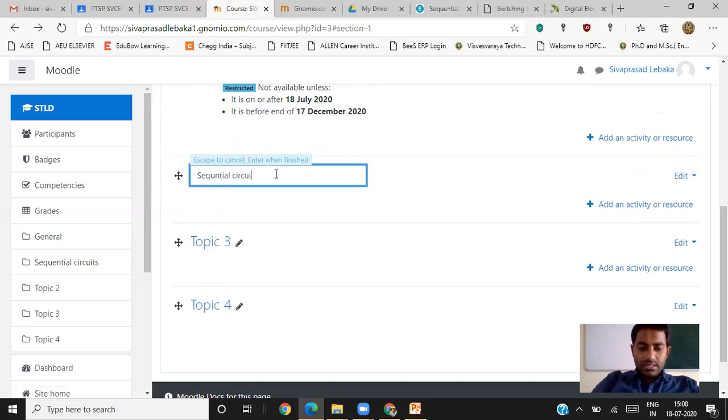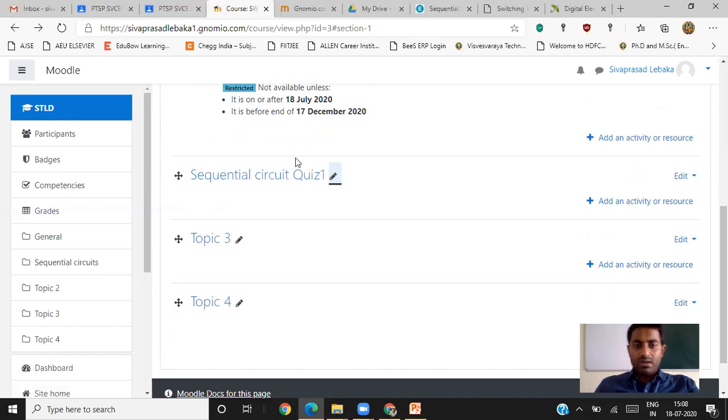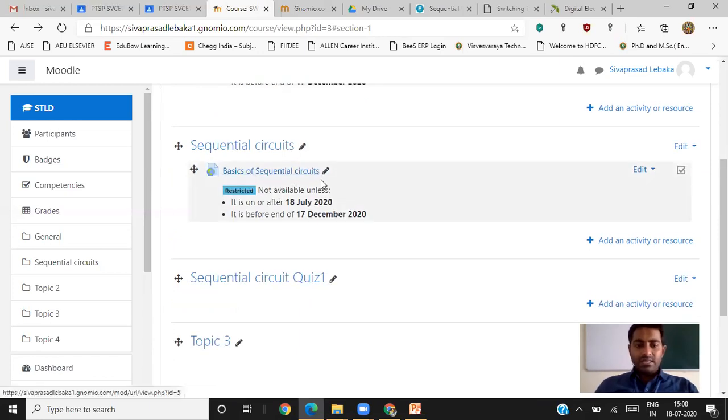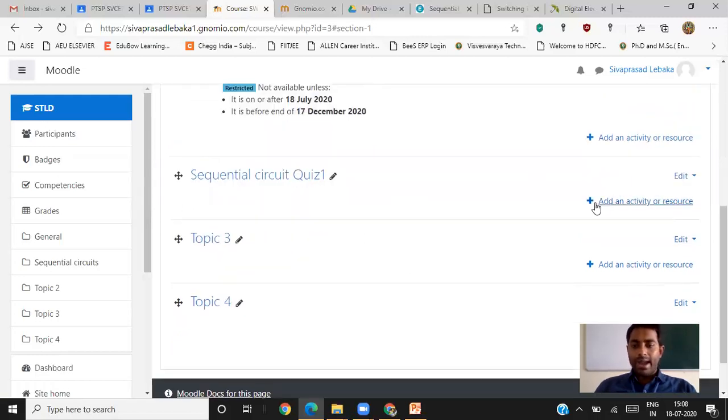Now, under topic 2, for some more examples, sequential circuit quiz examination 1 I want to conduct. Since I have already completed the sequential circuit topic and I have supplied some material to the students, I want to conduct a simple quiz examination for the students. So, sequential circuit quiz 1. How to add the quiz questions and how to conduct the quiz examination for the students, where to see those answers, all those things we can see.